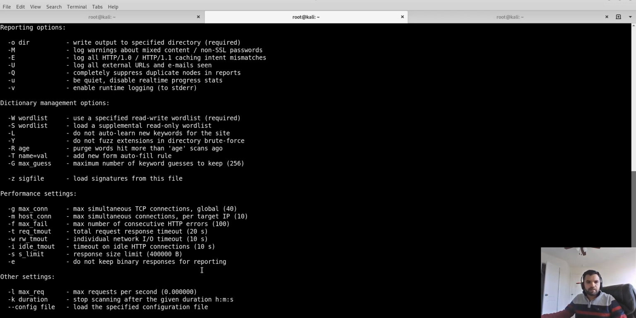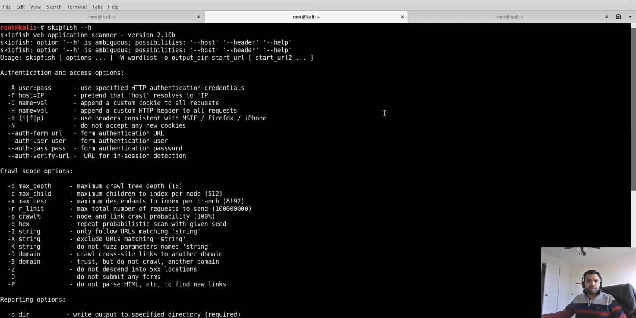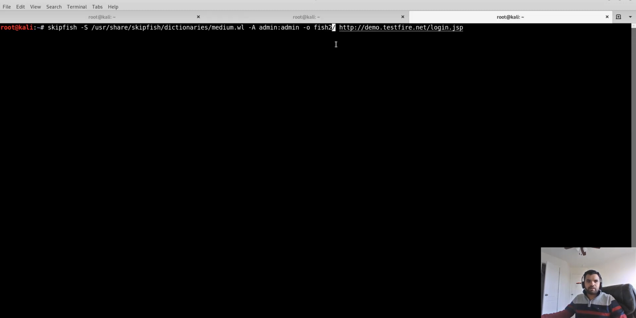and config file. So this is how you run the scan. First, I'm going to provide the Skipfish command and then the word list that I want to use for a sort of brute forcing attack, and then provide the username and password. You provide the output directory where you want the output to be stored, and then the login page. If you provide this information, it will dive in and start scanning.